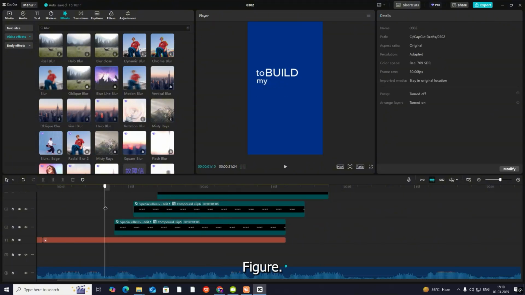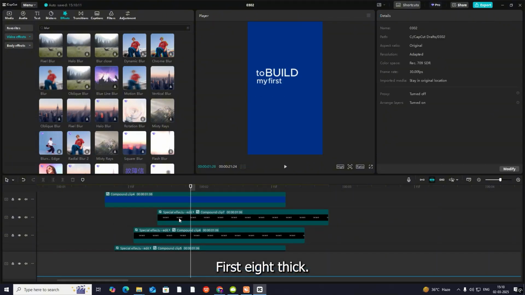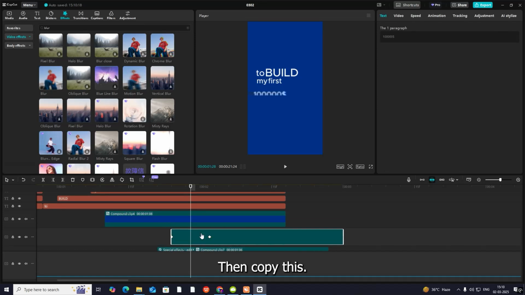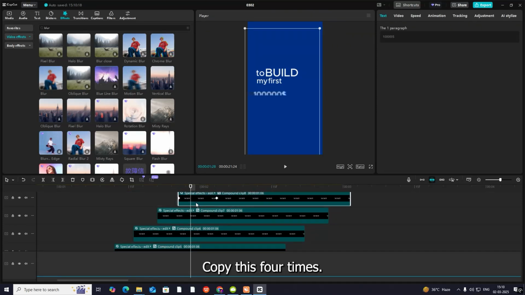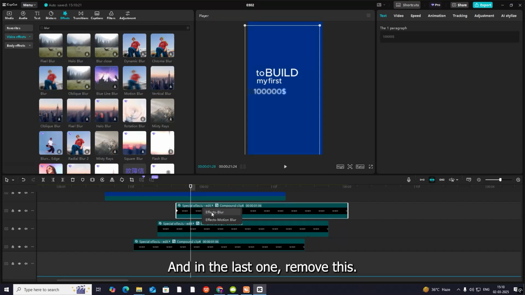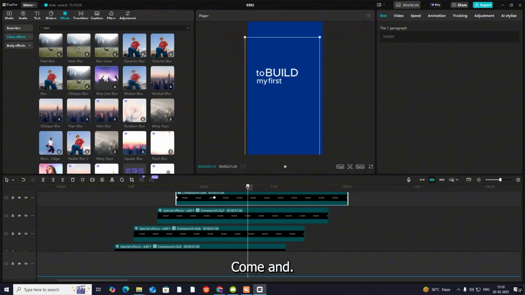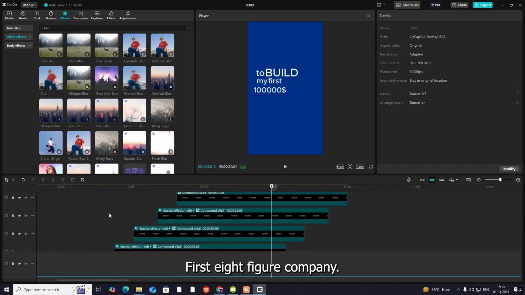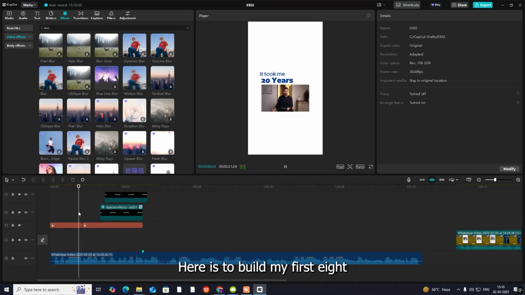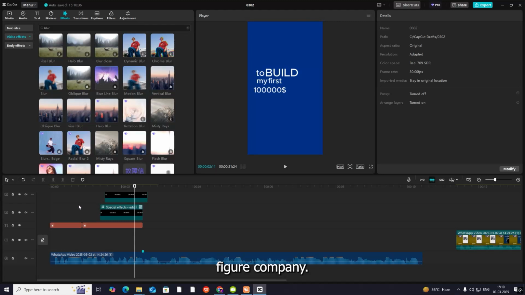First 8 figure. Again copy this 4 times, and in the last one remove the effects. Then just go to the last keyframe and drag it up like this. So got that animation. It took me 20 years to build my first 8-figure company.